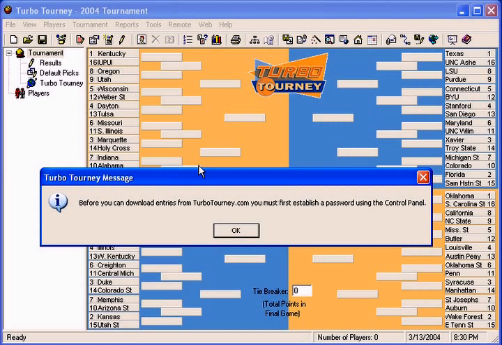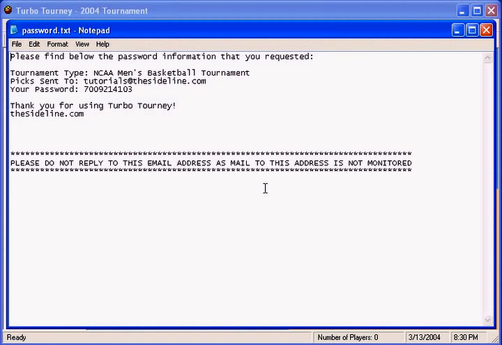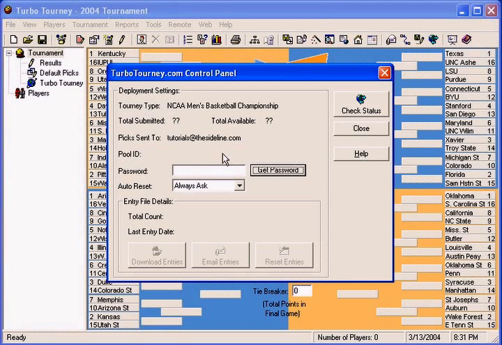And before we can collect entries, we need to enter our password into this field. So we'll go ahead and ask it to send us the password. So it's told us now that it's emailed us the password, and we have the password right here in the email message. So we'll go ahead and supply the password.